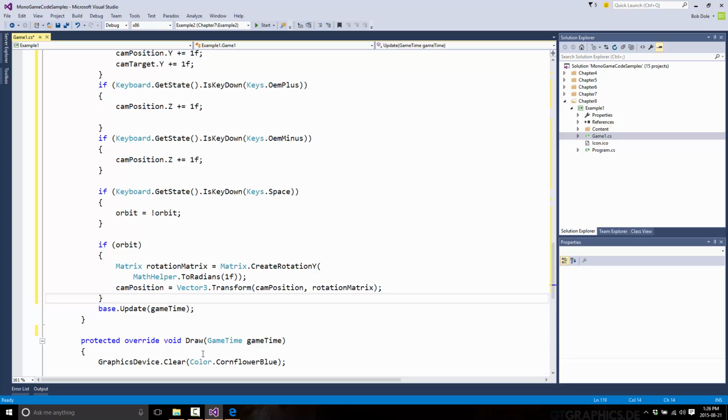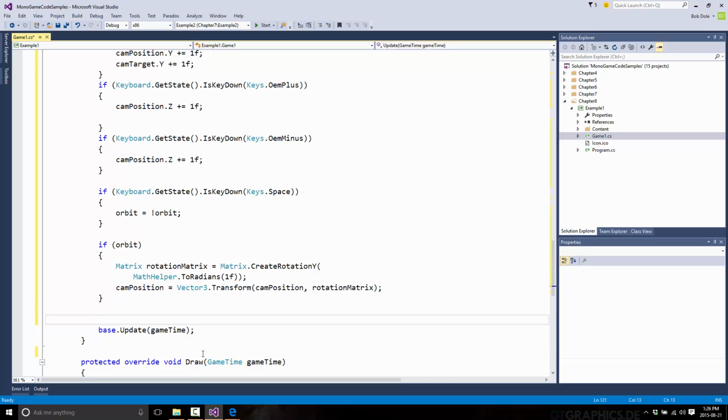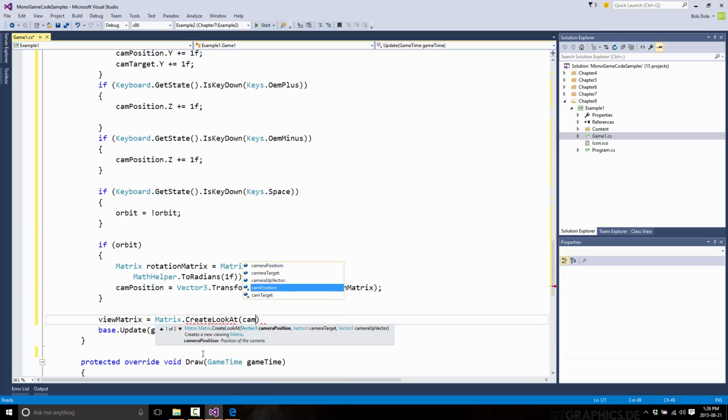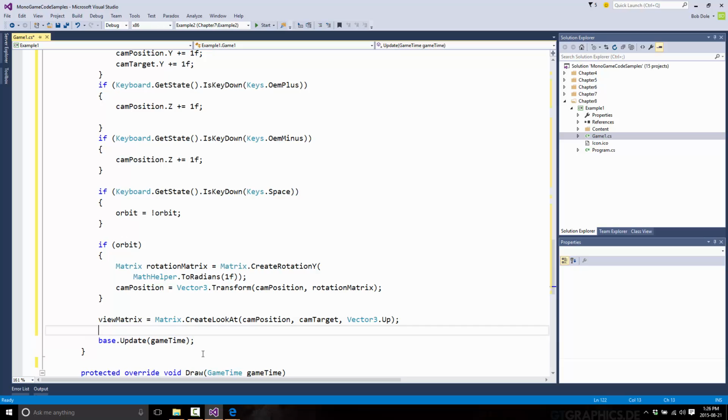And done. And now that we've modified all of those things, we need to create our view matrix again. Create look at, same logic as before. It's just we now have an updated cam position, potentially a new cam target, and well, the same up as before. All right, so that's all we do.